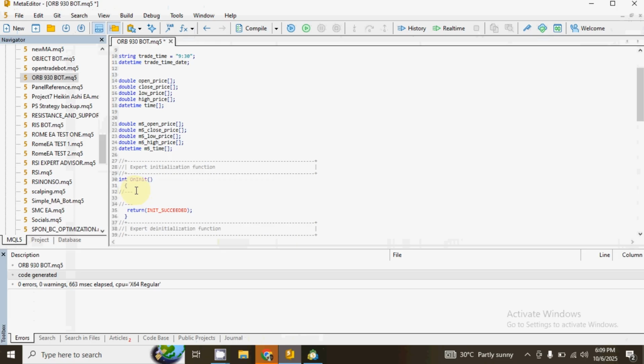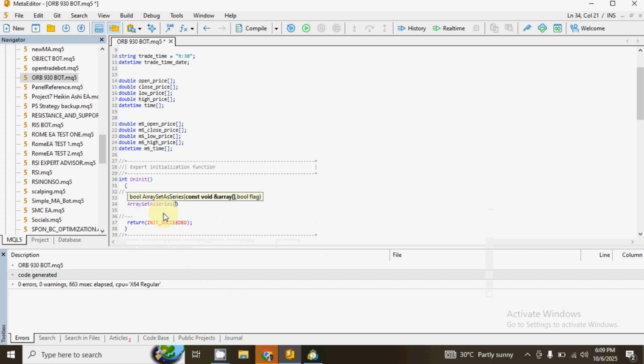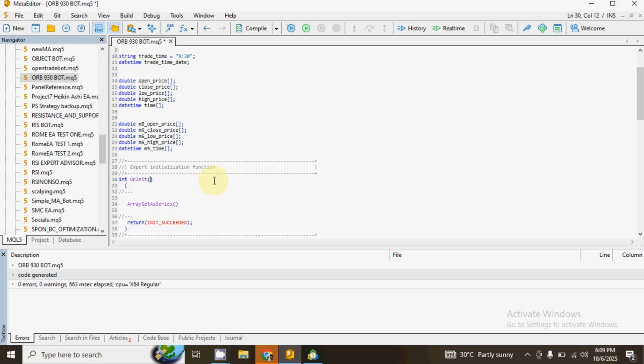So I'm just going to come here on the initialization event handler, then use the ArraySetAsSeries function, then use the M5 underscore open equals true, which means copy from the latest candle backward. What am I doing? Sorry for that. ArraySetAsSeries, I'm gonna say this plus true. It means copy from the latest candle backward. So I'm just gonna repeat for all the remaining 4.